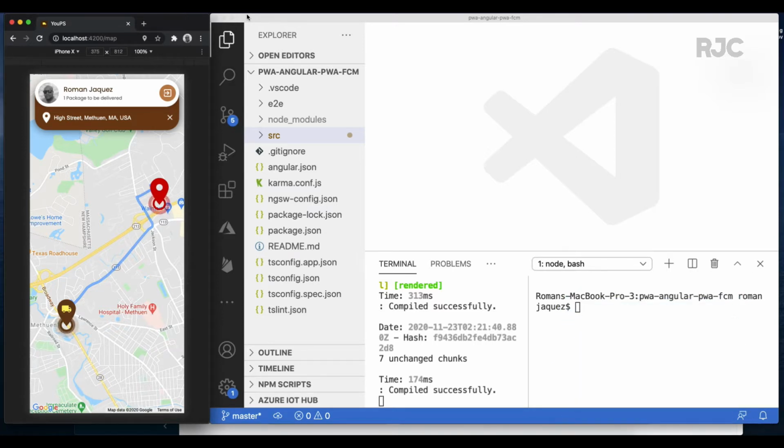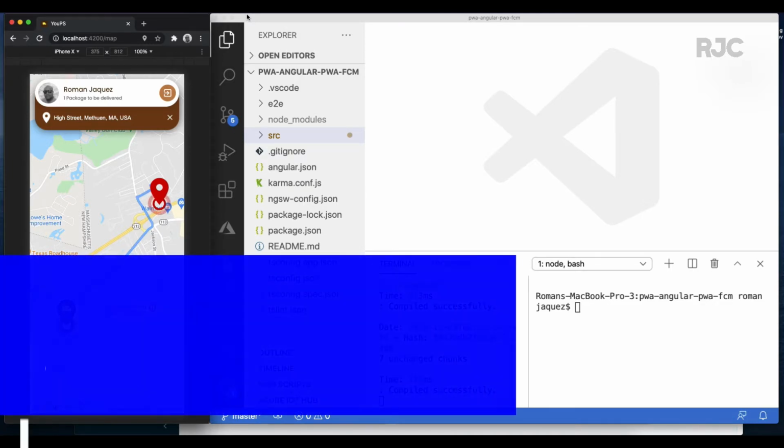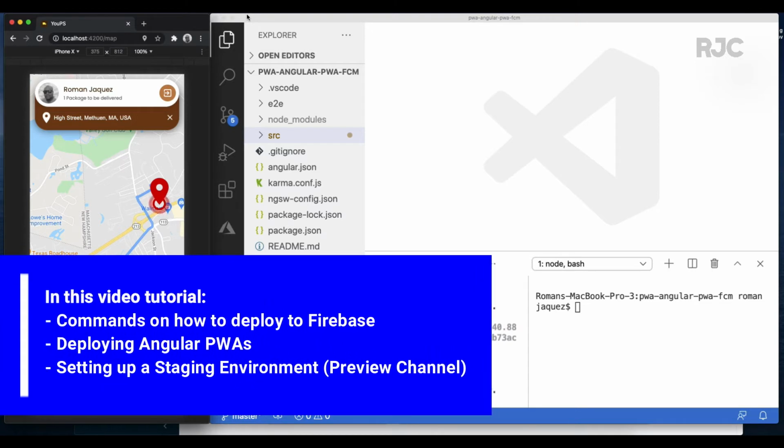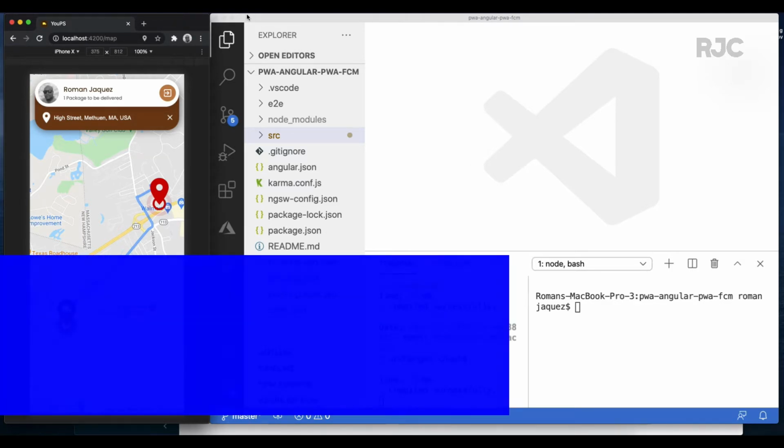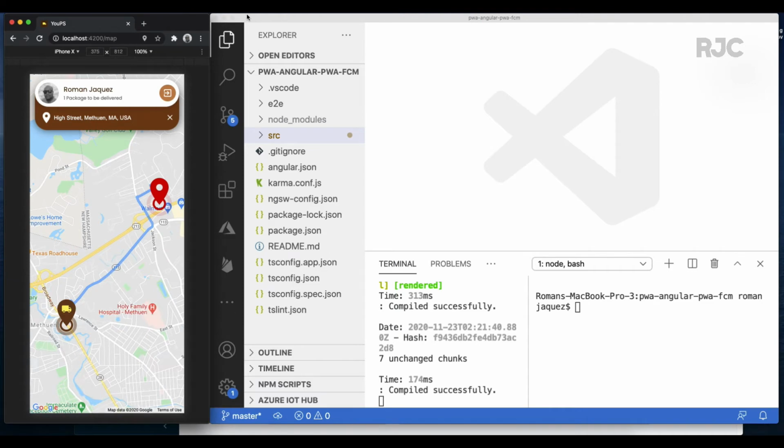I've been running the application on my local machine throughout the development of this app, so it's time to make it public. I'll show you how to deploy it to Firebase with just a few commands and make it public, as well as even set up a staging environment in case you don't want to make it public right away, but send it as a demo to your client or for testing your site in the wild.